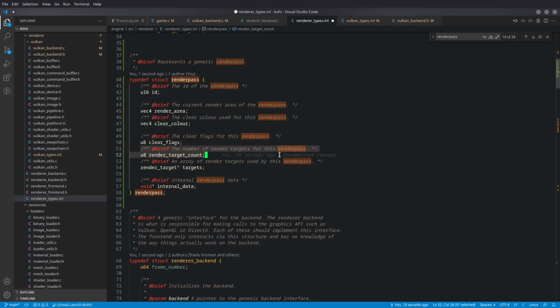We're also going to have a render target count, and this is going to be equivalent to our swap chain images for right now. Right now we actually have 3 of those for our UI and our world render passes, so this will wind up being 3. And then we have a new structure here called render target, and it's going to be an array of those. I'll come back to that in a second.